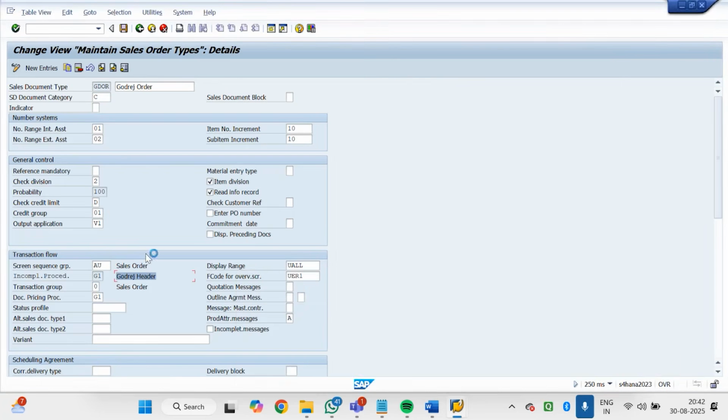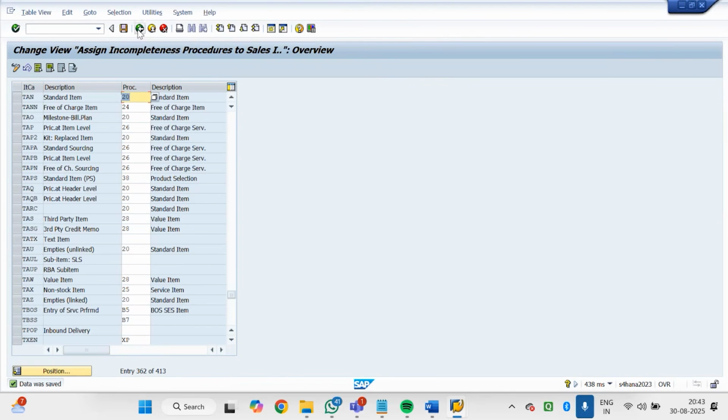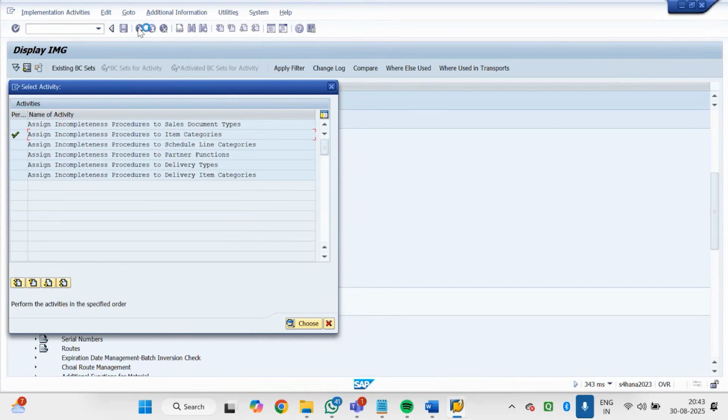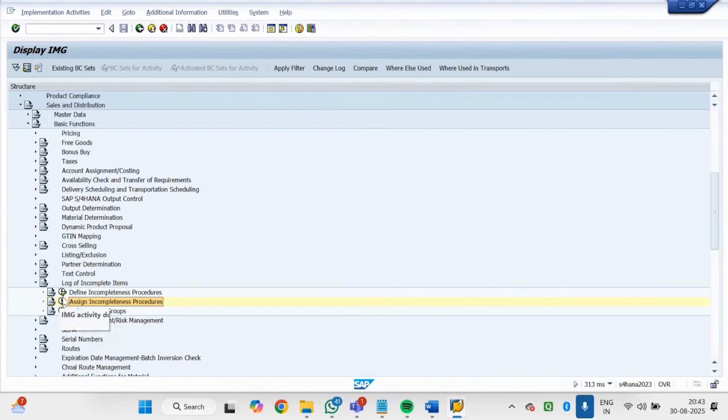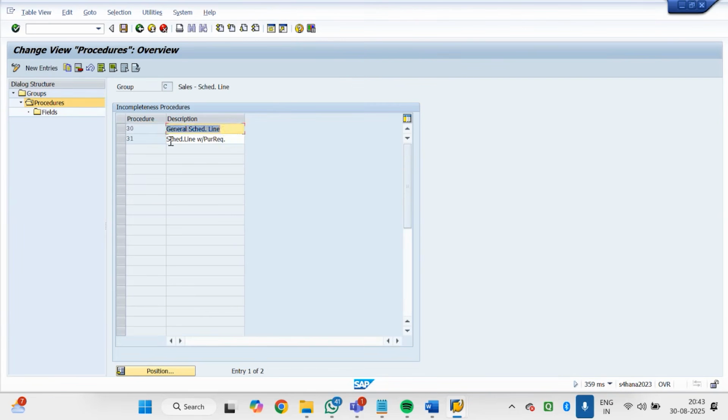So here under the third level, I'll show you. Go back, and there is a define completion procedure at the sales document level. Select the completion procedure. These are 30. 30 is already maintained as the standard incompletion log. Select it and double click the fields.